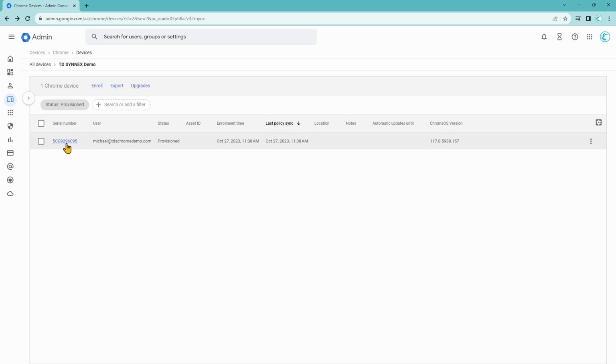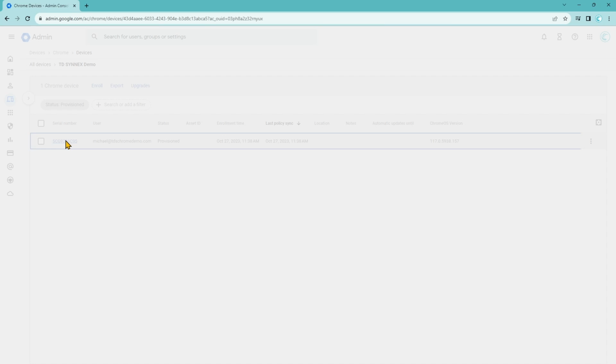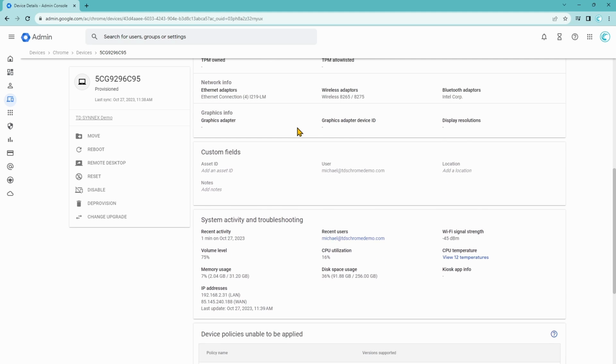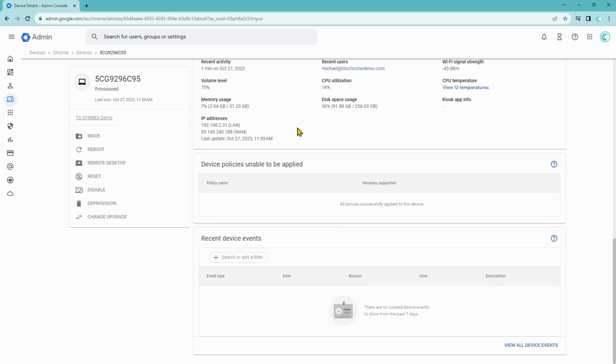Clicking on the serial number of a device in the list will bring up more information, including hardware information and ID numbers, user activities, and recent events. The same action menu items are available to the left, but with the addition of remote desktop access and changing the device upgrade license.